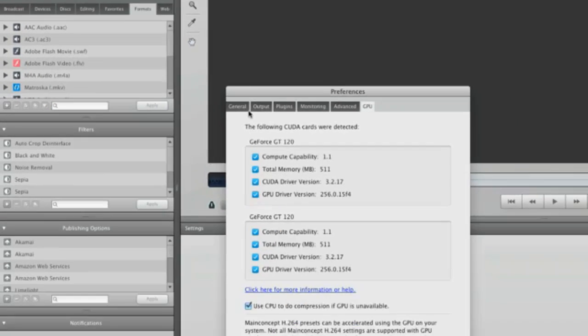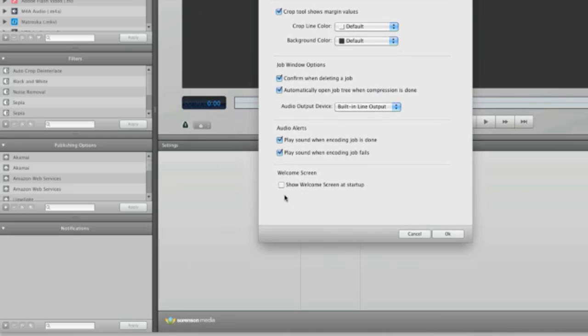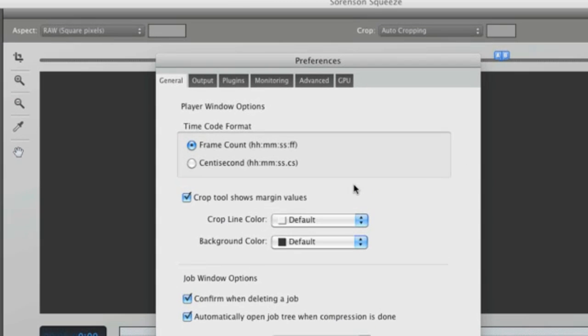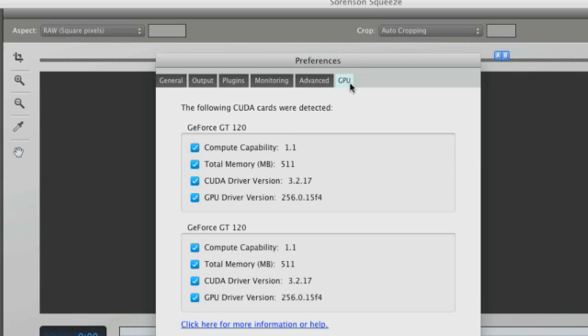While we're here, I would like to show you something special. The very last tab in the preferences pane is called GPU. Let's click on that. Here we can see the CUDA cards I have enabled on my machine. Squeeze 7 features GPU accelerated encoding for H.264 using NVIDIA CUDA technology. Setting it up is easy. Once you have a compatible CUDA card installed, just make sure your video drivers are up to date, and Squeeze will automatically configure your card for use.